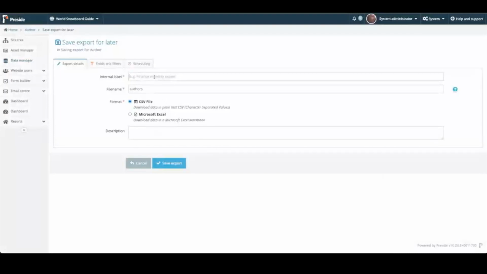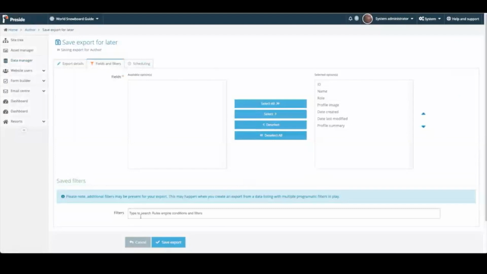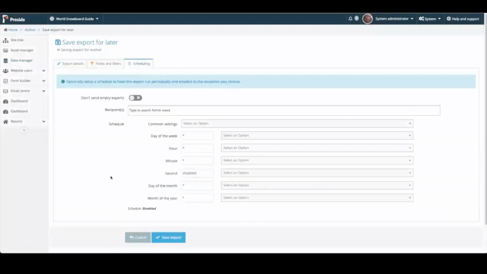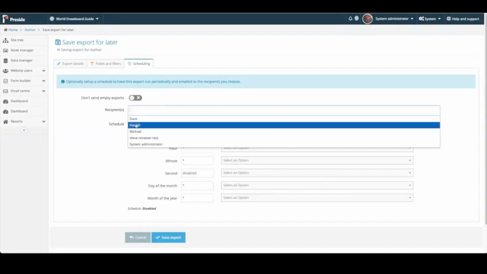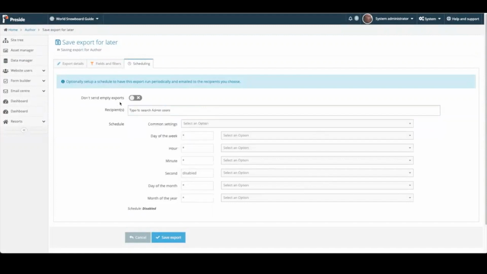So the good thing about the scheduling data is that if you've got a particularly complicated expression or huge amount of data that you want to export, we had a number of clients that would want to, for example, export all of their contacts, hundreds of thousands of contacts, during office hours, and it could have an impact on the performance of the site. So with the scheduled export, you can just run this overnight.